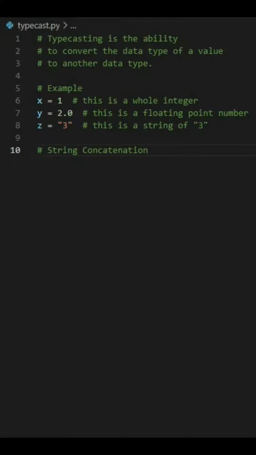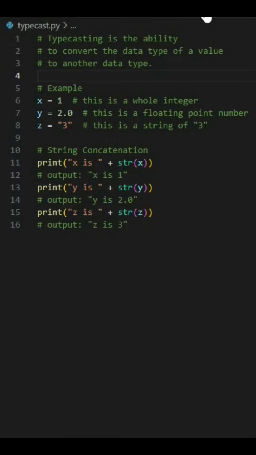You might be wondering why we need to convert integers and floats to strings. Well, sometimes we need to display a string along with an integer or float. We can't do this directly, so we need to convert the integer or float to a string first.